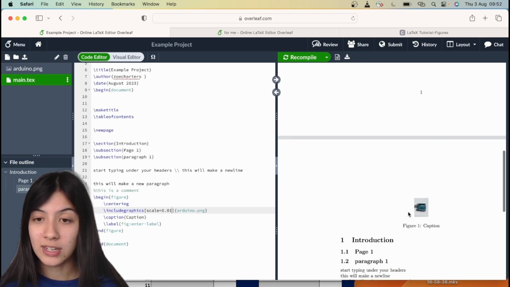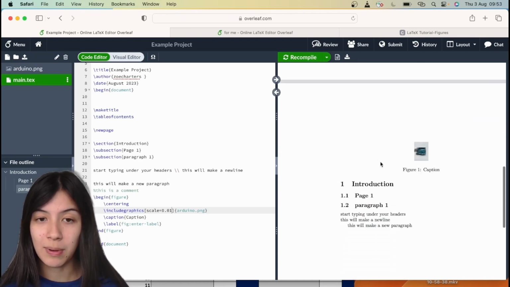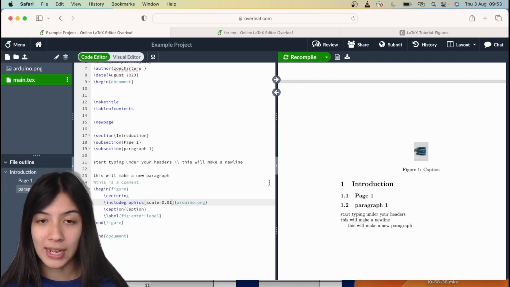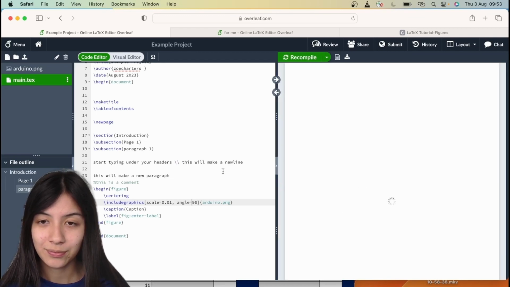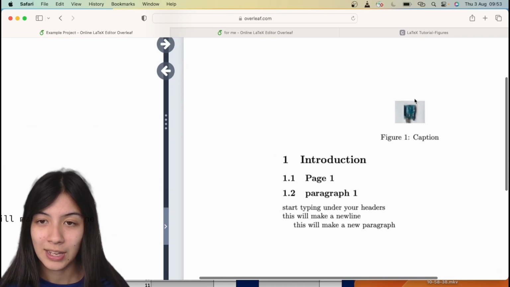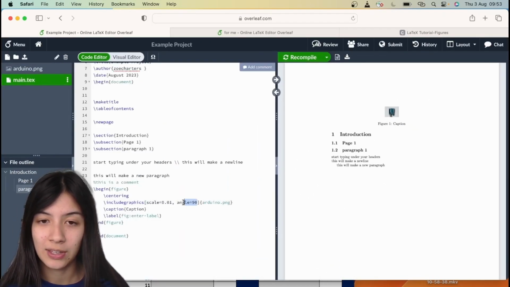Now, if your image comes in the wrong orientation when it's uploaded, you can easily change this by using angle. So if we go into our square brackets here, we're going to place a comma after the scale, and we're going to write angle=90, and this will rotate it 90 degrees to the right. So obviously if you need to change it to 270 or 180, you'll put that in instead. I'm just going to type that in here. And when we hit recompile, we should see that this is rotated to the right. There we go. If we zoom in, we'll just see that the orientation's changed there.